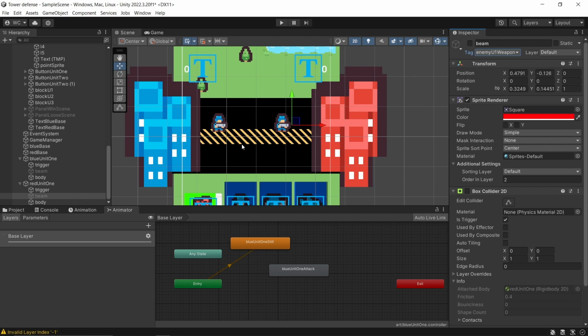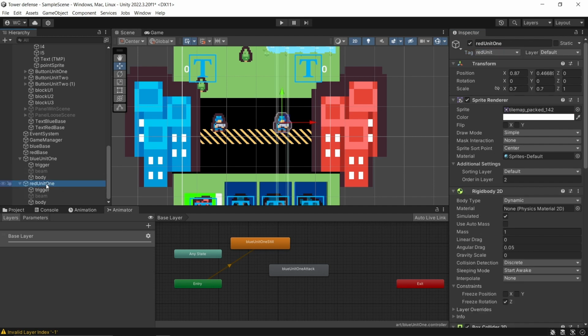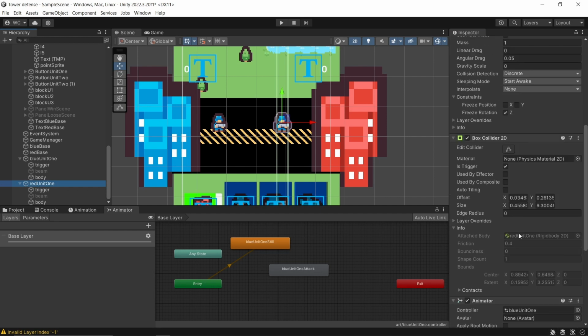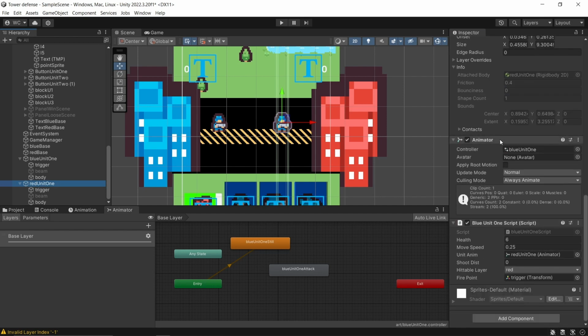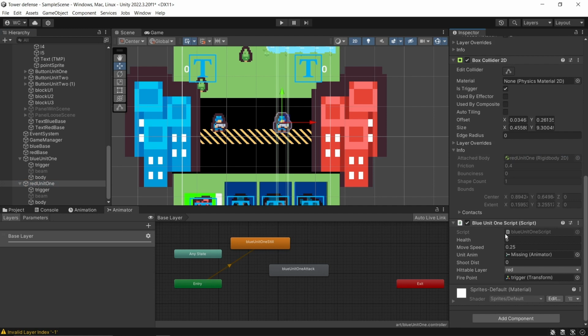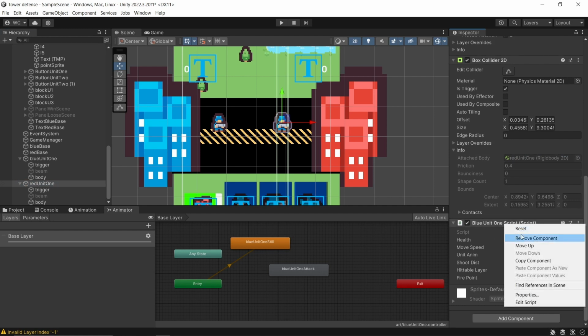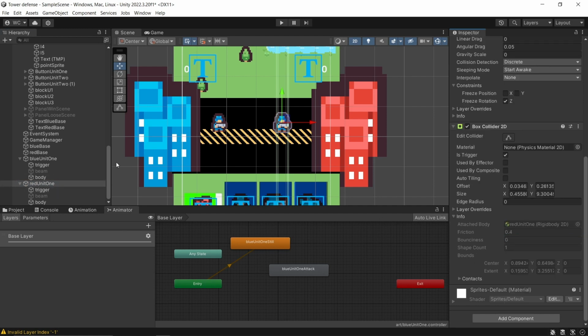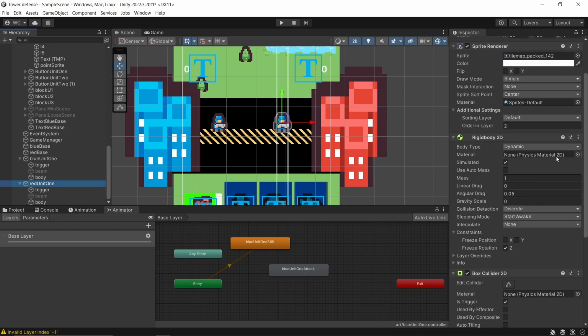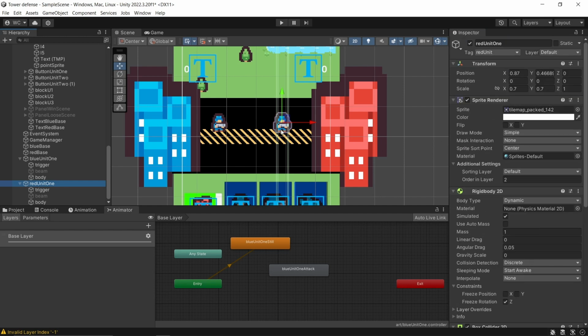Now we also have to give this a new animation. So let's remove the animation and the script again. Go back to red unit 1. Let's scroll down. We're going to first remove the animator, right click, remove component. Then we're also going to remove the script. Awesome. Then we're going to re-drag and drop the sprite because we're using the wrong sprite right here.